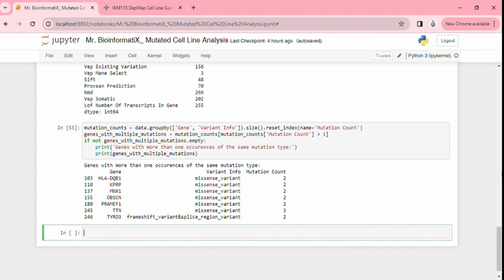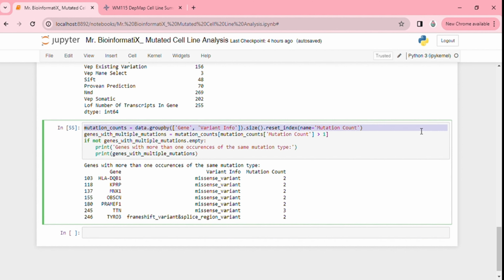Now let's explain our code. For the mutation counts, equal to data.groupby gene and variant info .size().reset_index name equal to mutation count. This line groups the data by the gene and variant info columns and counts the number of occurrences for each group, and the size function counts the number of rows in each group.